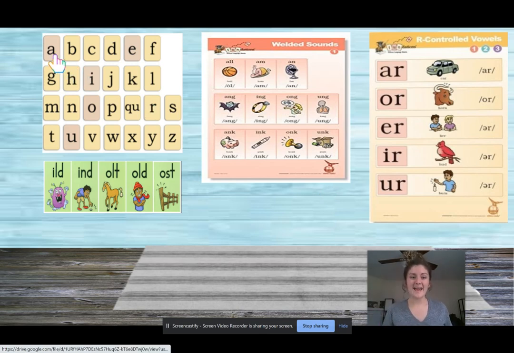Here we go. A, apple, a. E, ed, e. I, itch, i. O, octopus, o. U, up, u. Now some consonants. F, fun, f. G, game, g. Q, u, queen, qu. T, top, t. Y, yellow, y. All right, on to those glued sounds.